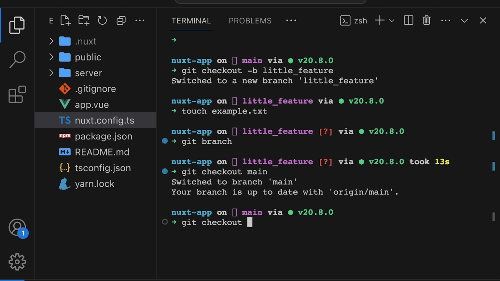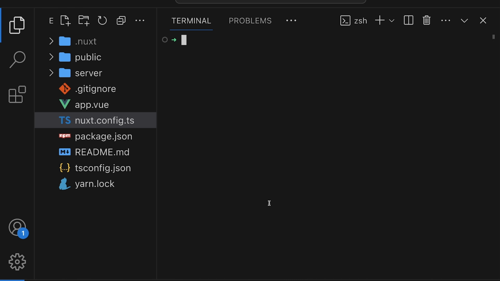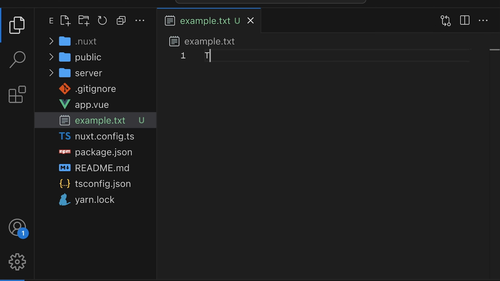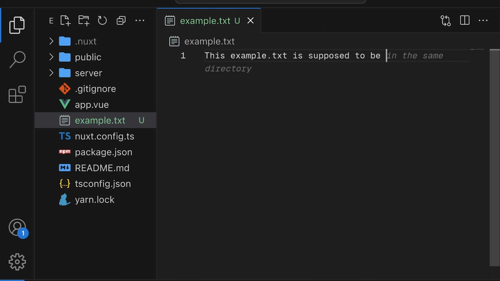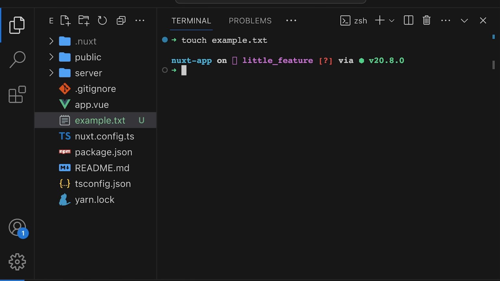So I'm going to type git checkout, and this time I'm not going to put the -b, of course. I'm going to come here. I'm going to touch this example.txt and I'm going to write here, this example.txt is supposed to be only on little branch. There we go. So now I got this. What I want to do is to commit this file. So what I can do here is to push it to the branch and save it. Otherwise, if I switch to main, I'm going to have it also.